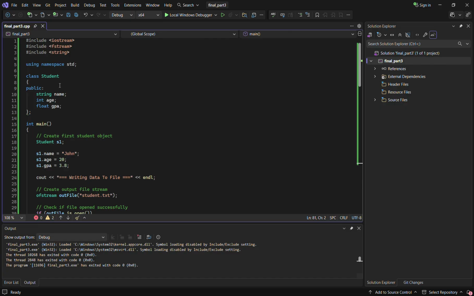Later in the program, we are going to save this object's data into a file. Then we're going to read the data back into another object, which demonstrates serialization. Now let's talk about serialization.